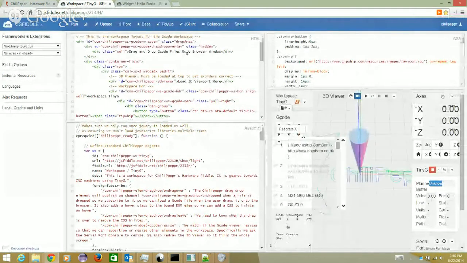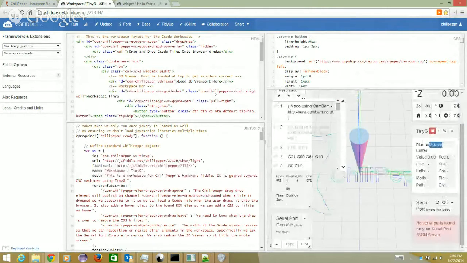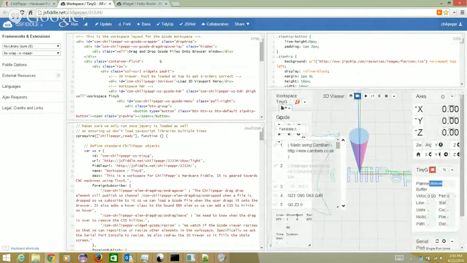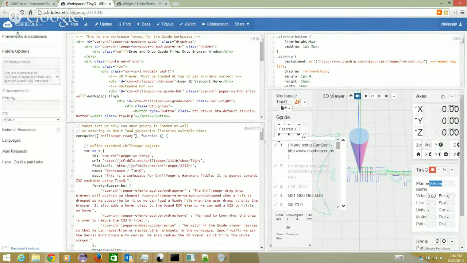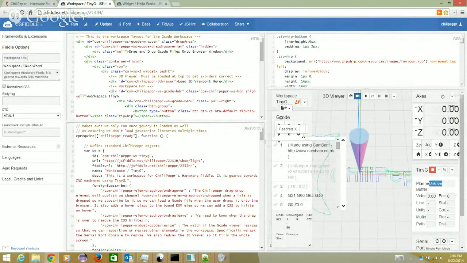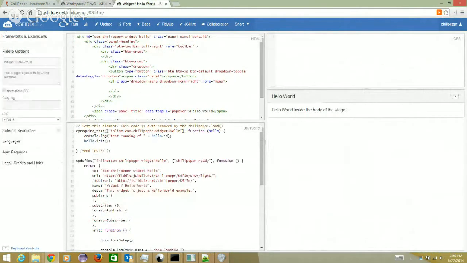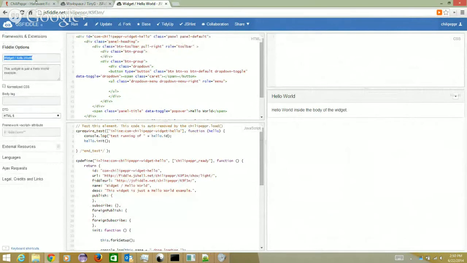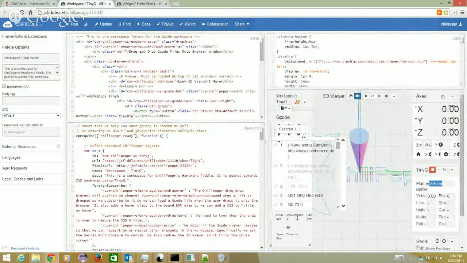Notice I have a full instantiation of the workspace in here. I'm always amazed that that works well because this is just loading gobs of stuff. But it does, works great, and now the first thing I'm going to do is rename this. So it's workspace hello world. Remember the last one was widget hello world. So this is workspace hello world. And then this is workspace for hello world.